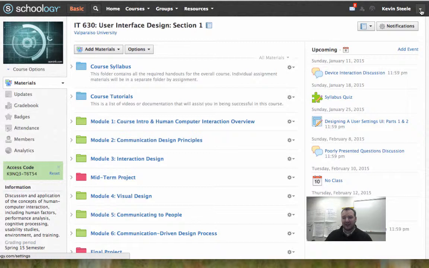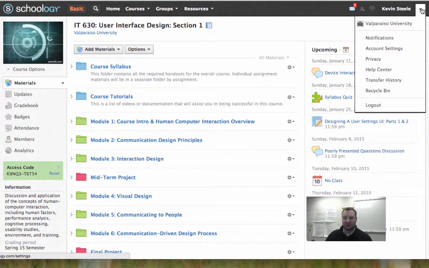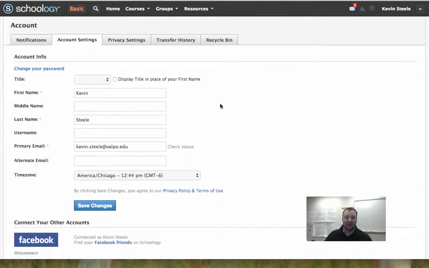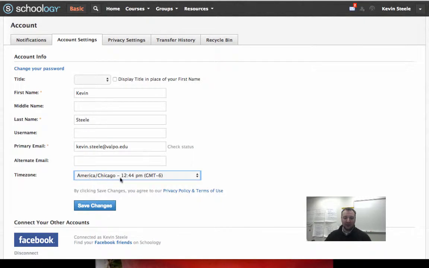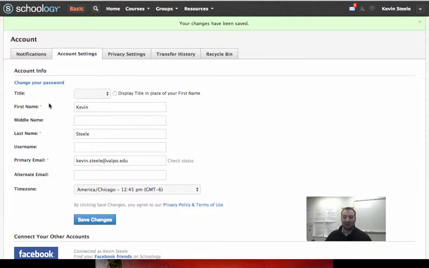For instance, these discussions over here that I'm highlighting. In order to make that change, just go next to your name, click the little drop down arrow here, and then go into account settings. In the account settings section, you'll notice that you can set up your title and information here, but the big one is the time zone. So always choose America Chicago, which is Greenwich Mean Time -6, and then hit Save Changes. Once you've done that, it will update your calendar in all of your classes.